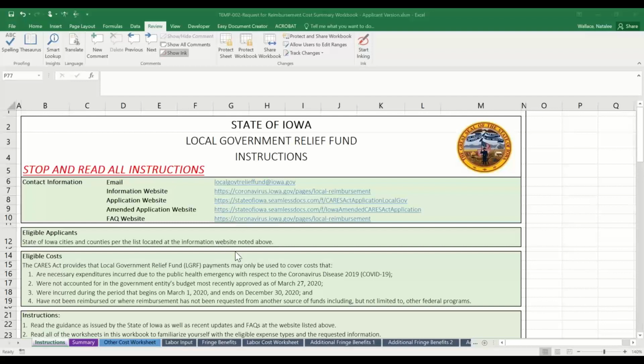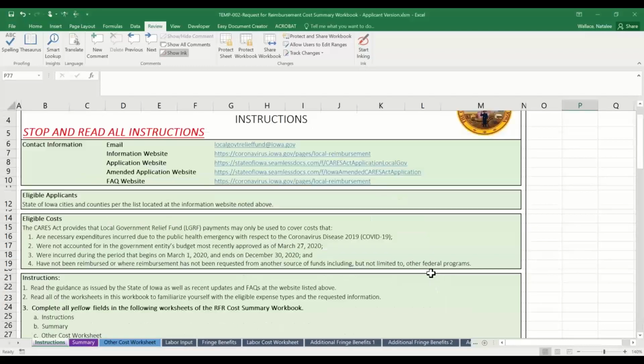Thanks, Jennifer. So as you are probably familiar, on this instructions tab, we have the application website, which would actually occur and take place after the completion of this Excel workbook. So before I take you to the application website, I just wanted to go over a couple of high-level points, and some of these are common questions that we have been receiving from you.